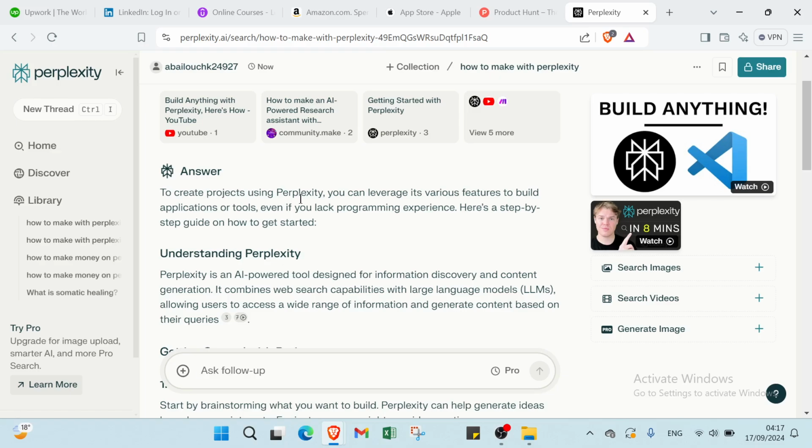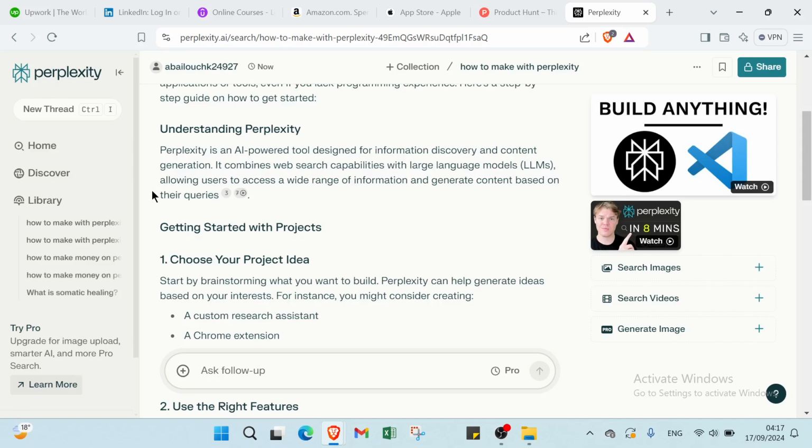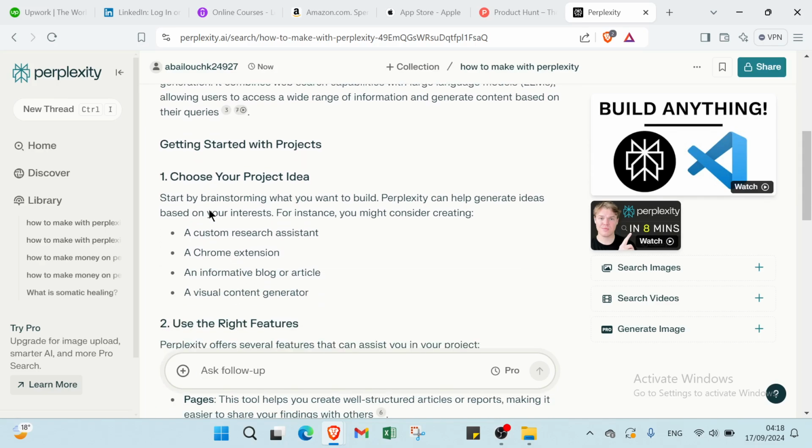To create projects using Perplexity, you can leverage its various features to build applications or tools, even if you lack programming experience. Here is a step-by-step guide on how to get started. So we have here understanding Perplexity first. Perplexity is an AI-powered tool designed for information discovery and content generation. It combines web search capabilities with large language models, allowing users to access a wide range of information and generate content based on their queries.